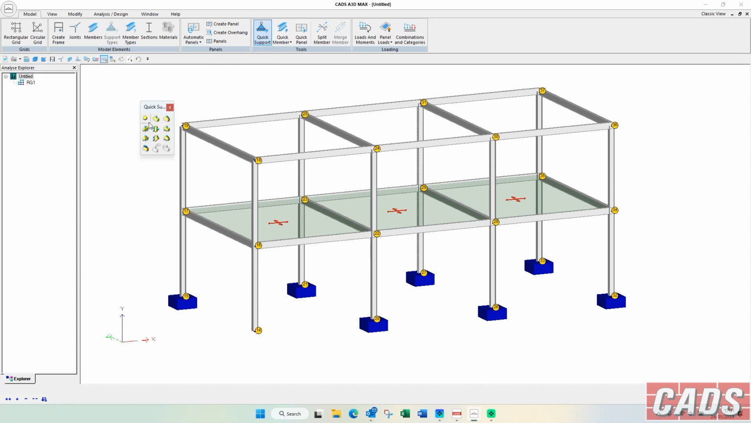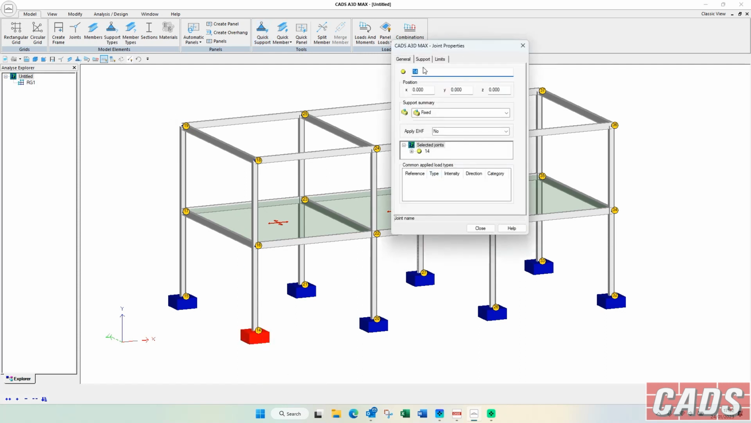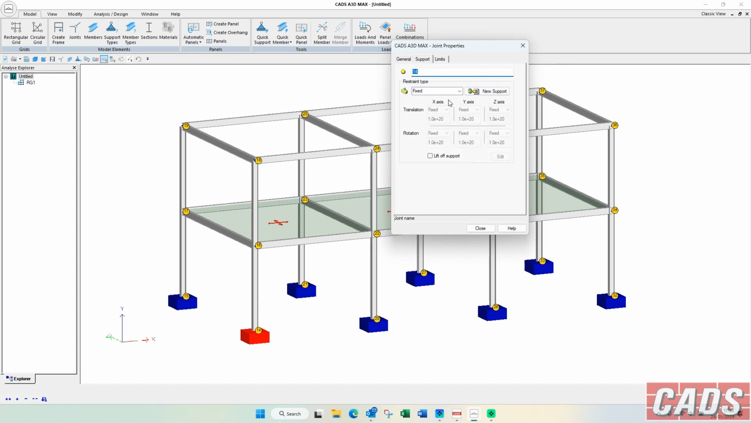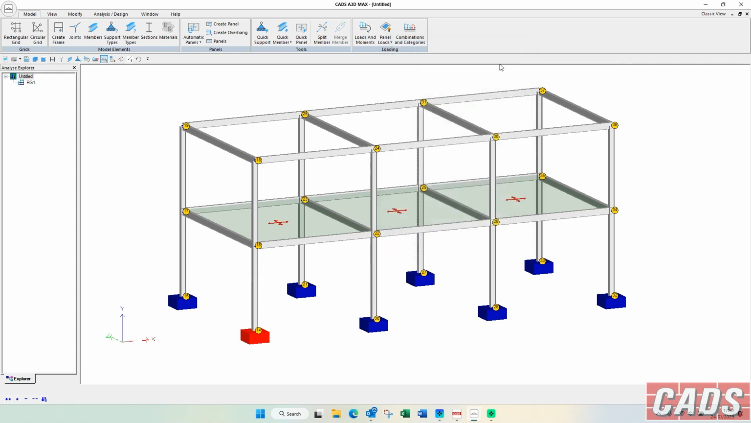Quick support. We've got fixed, pinned, roller, all different types here. So just choose the one you want and where you want it to go. And again, like I've shown you before, if you highlight the member or members, you can go into the property of that particular type of support and say, right, I want to vary this. We could now put in, being vertical, we could put a spring in there. So we could do something sitting on the ground, for instance.